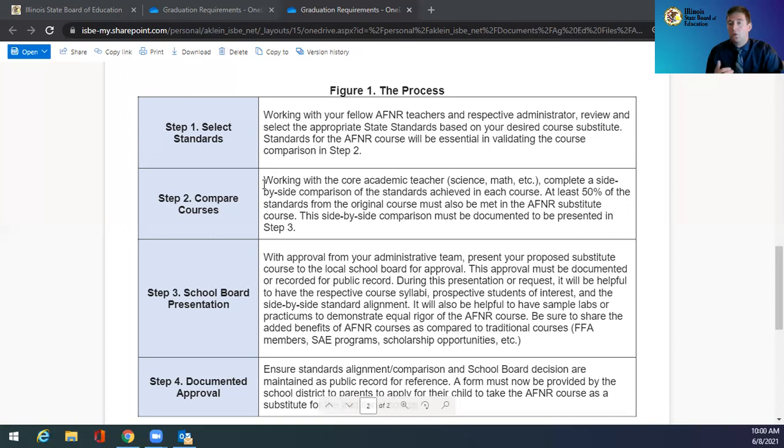Step 2: once you know what standard set you want to use and you know the standards that are achieved in the particular course you're hoping to substitute, now we can do a side-by-side comparison, meaning that we're going to somewhat audit that AFNR course against what the graduation requirement course is completing. And we're just going to make sure that when we do that side-by-side comparison, at least 50% of the standards from the original course will be met in that AFNR course substitute. We need this document. So if there's a way to even represent this on one document, as in here's the standard, it's met in the graduation requirement course and it's met in the AFNR course, and just making a list of those things, that would be awesome.